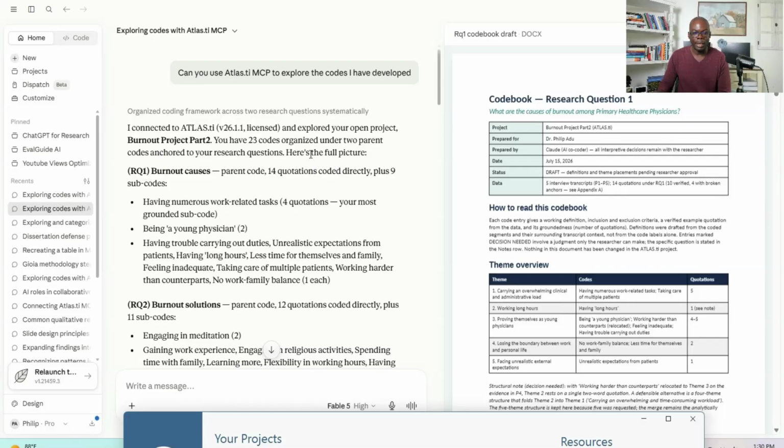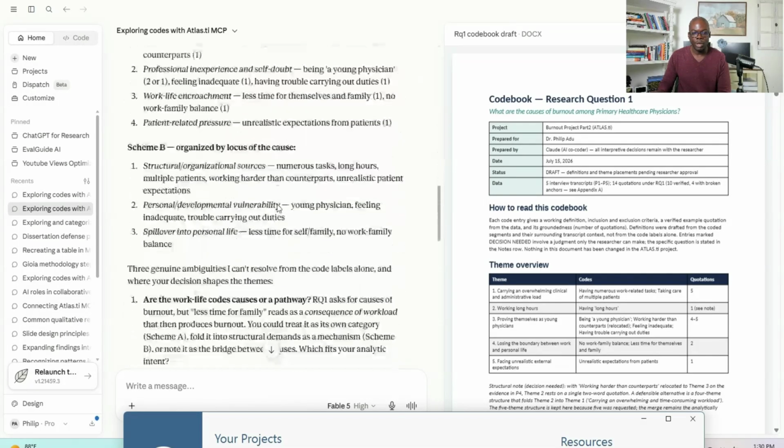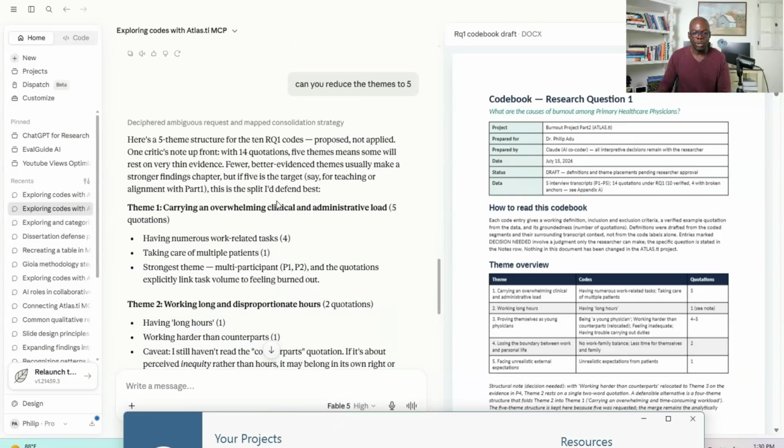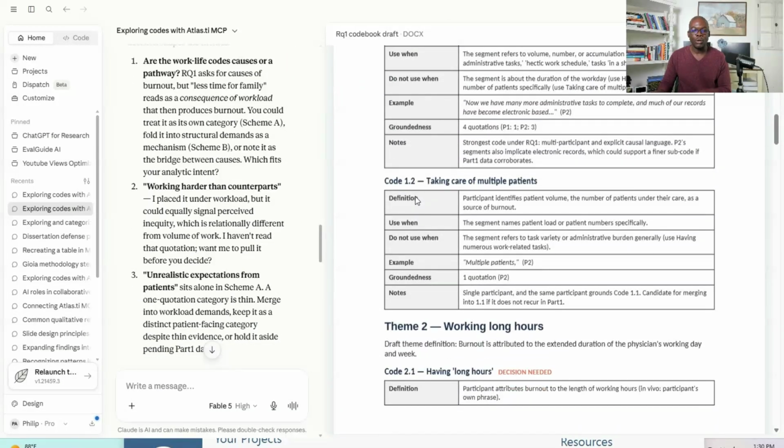So as you can see here, I was able to do the connections and Claude was able to help me to categorize my code, develop themes, and also create a code book. As you can see here, I have my code book. So I'm going to show you how to do that connection.